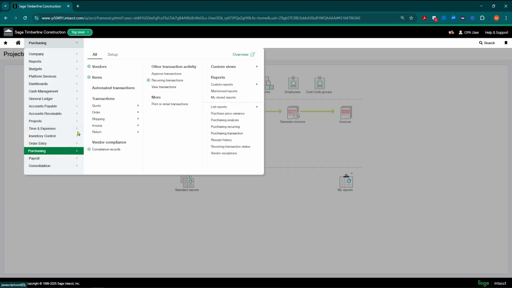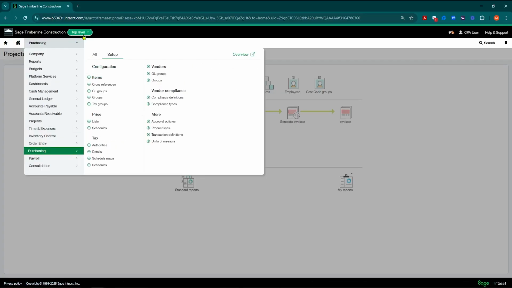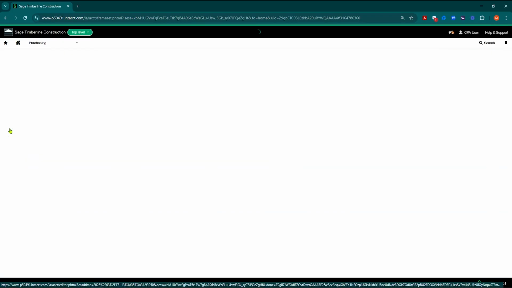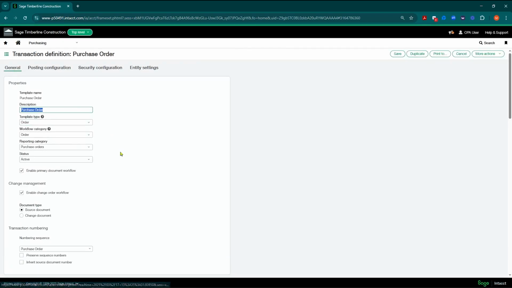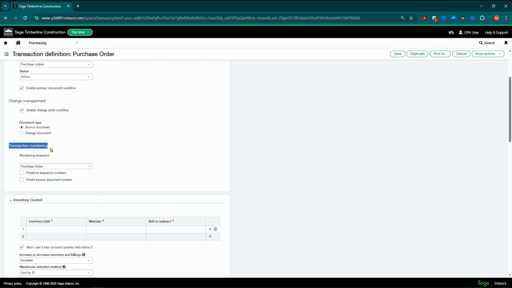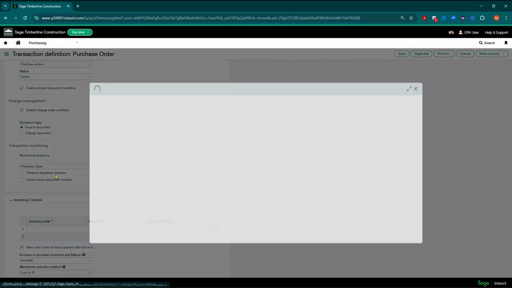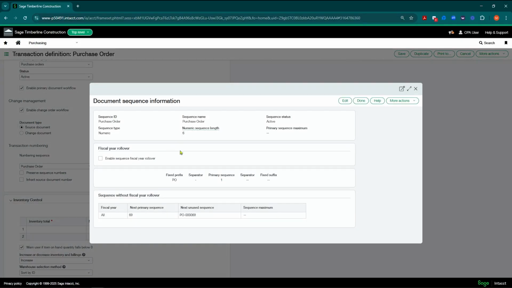So if I go into purchasing, setup, again, I'm going to be at top level. And I go into transaction definitions. And you're not going to have as many as I have here. I have some demo data, but you're definitely going to have the purchase order one. If I go into edit under purchase orders, you'll notice on the first tab, if we scroll down far enough, you'll see transaction numbering. And right now, that's defaulting to the out-of-the-box purchase orders. If I click view, that's using a 6-digit number, and it's putting a PO prefix in front of it.